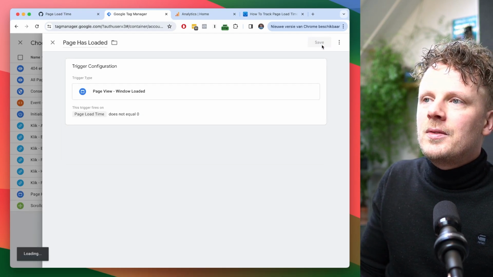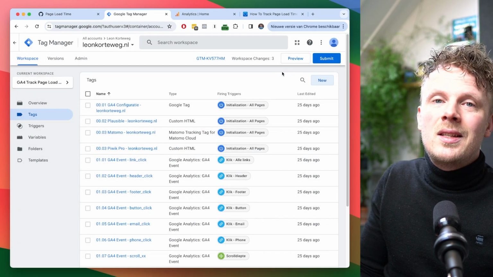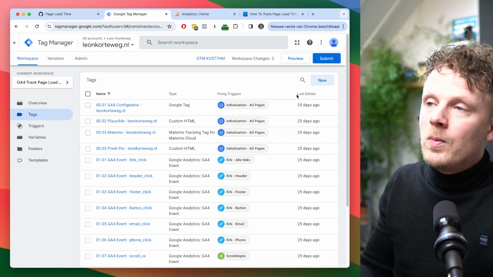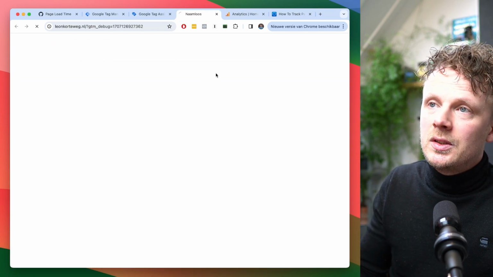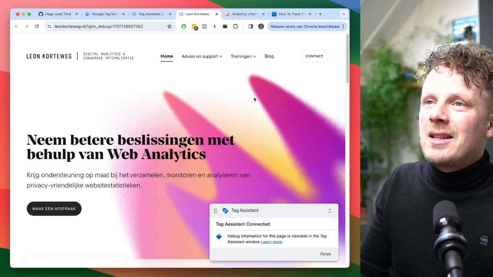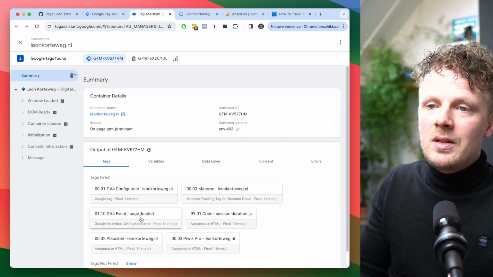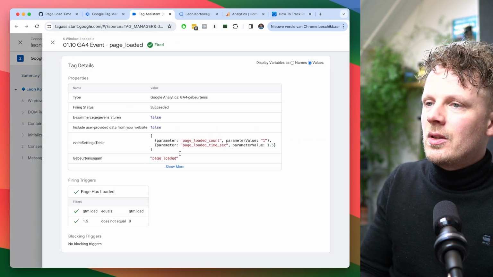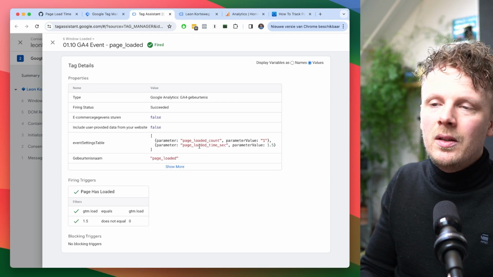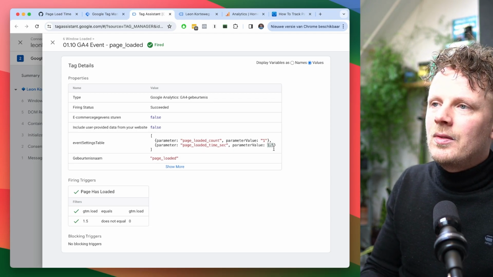So I'm going to hit save. I'm going to save my tag. And the only thing I want to do here is test if it is working. So to test if it is working, I'm just going to hit preview, type in my URL, and then just open up the first page. Let's look if the page load time has loaded. Yeah, there it is. Page loaded. The event tag is loaded. It has loaded on the window loaded. So let's go ahead and see what the actual value is. And here it says the page load time in seconds is 1.5 seconds.